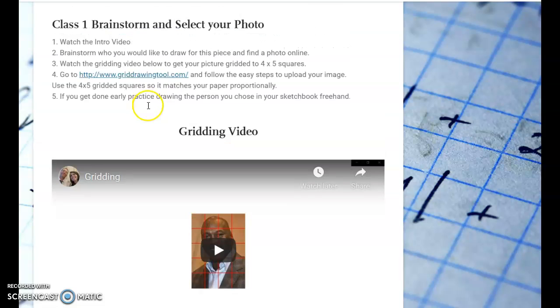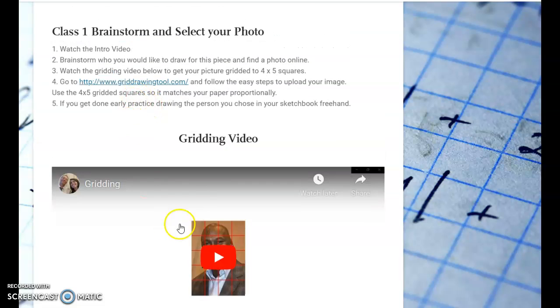So that's your goal for today, is to pick your picture and get it gridded out, but in 4 by 5, because that's what's going to work with your 8 by 10 paper. It's like a proportion like you've learned in math class. If you get done early today with those things, practice drawing the person you chose in your sketchbook, just freehand, just to get an idea of their features and things like that.